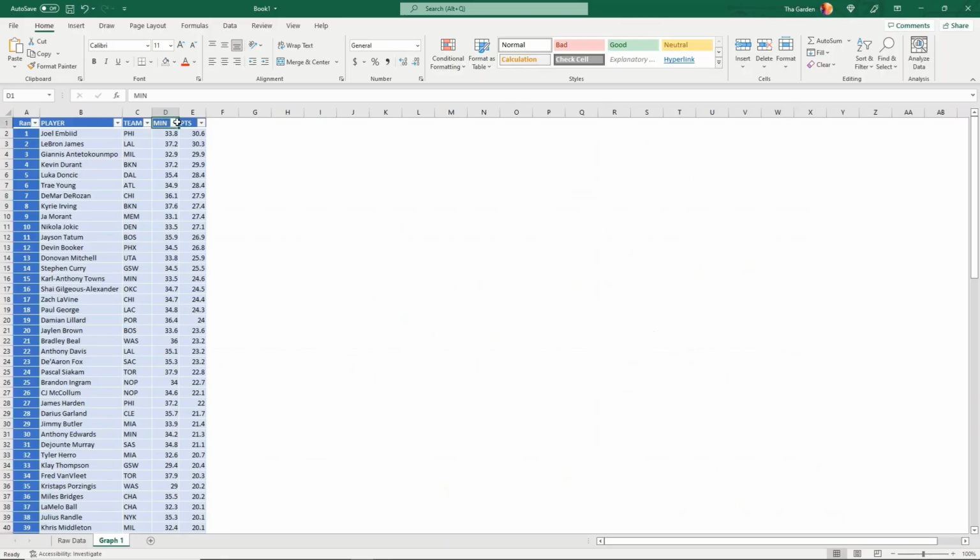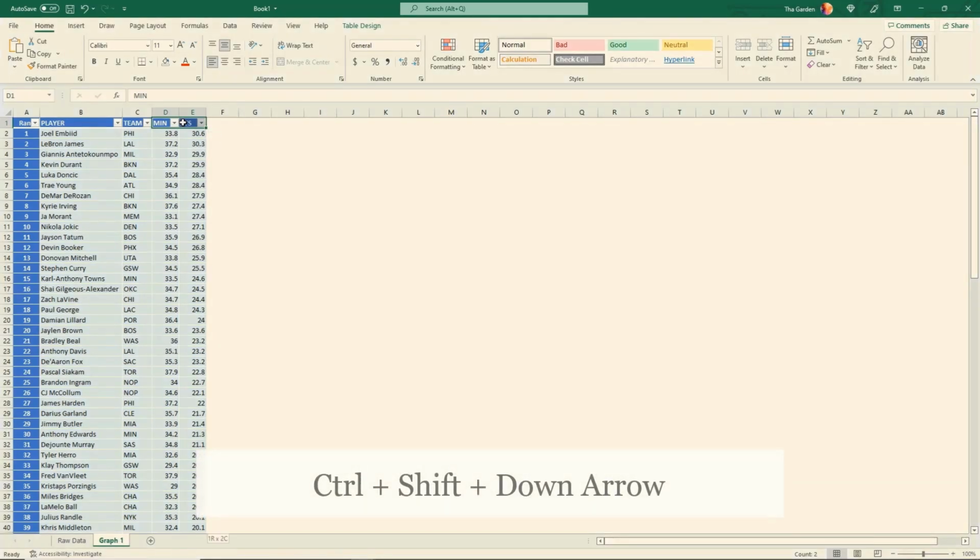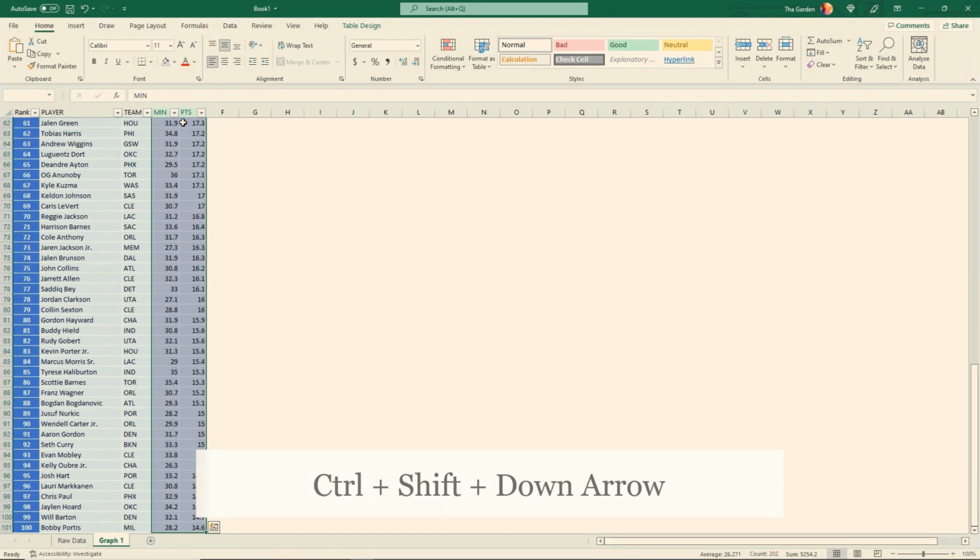To create our visual, we first need to select our input and output from our dataset. To do so, select cell D1 and E1. Then, press and hold together Ctrl Shift down arrow.